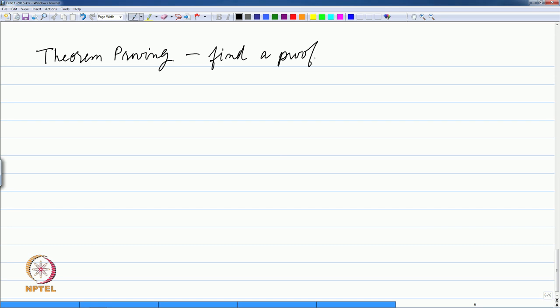There may be more than one proof, but at least you can find one essentially. So, the question of course is how, and the answer to that is some kind of search.